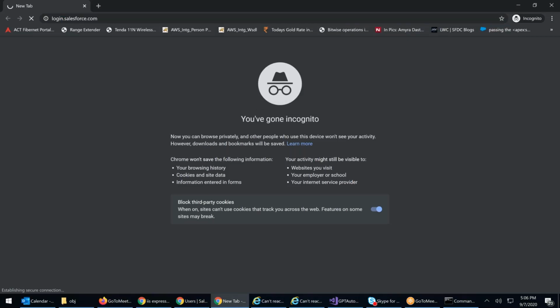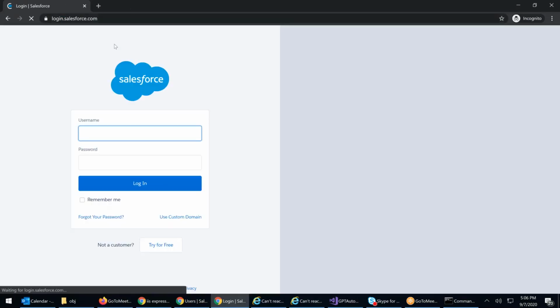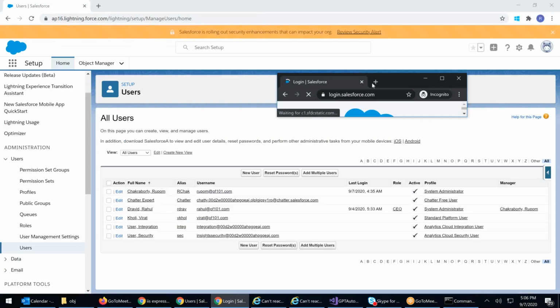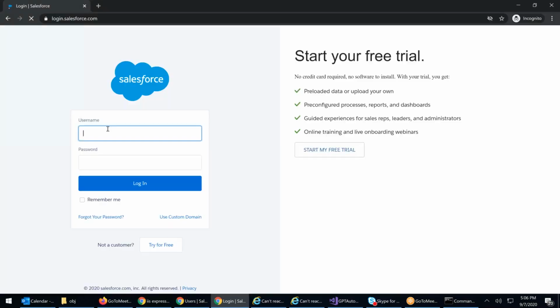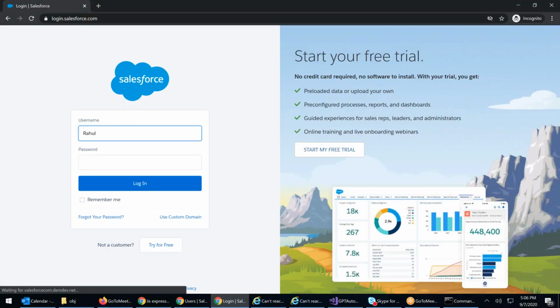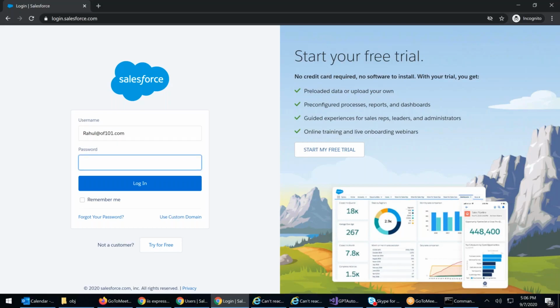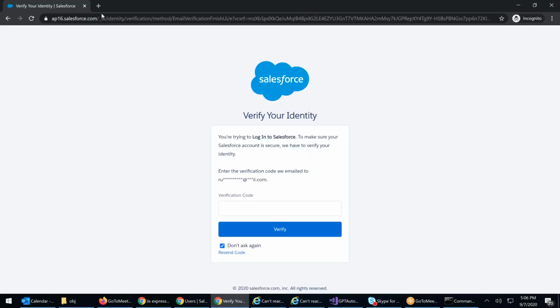I go to login.salesforce.com. I log in with Rahul in the black window, Rahul@of101.com, password Mumbai1234#. If you remember, that was the password. It is sending a verification code.